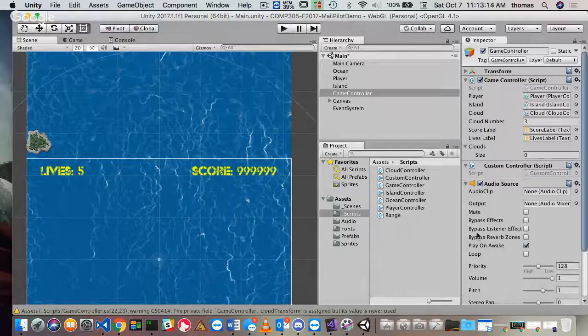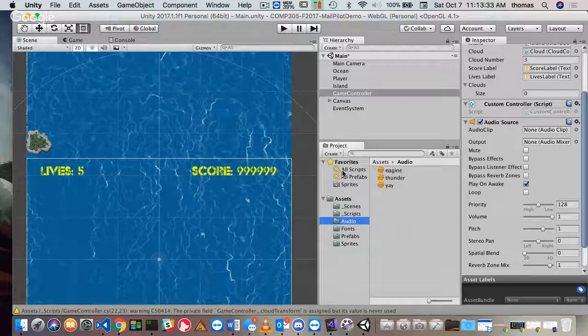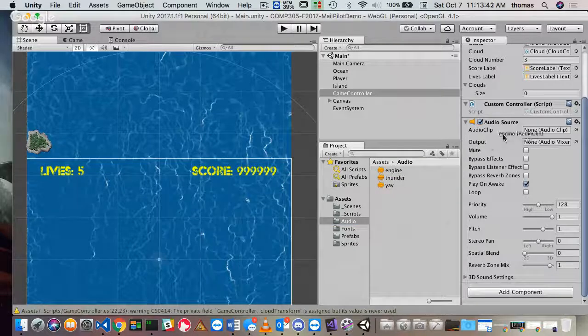If I click audio source, you can see that I have a couple of options. One is an audio clip, and one is output. If I want to output this to the mixer, so I can adjust sounds. I'm not going to adjust sounds. We'll optimize sounds another day, right? For now, though, I have my sounds inside an audio file. So here's my audio assets. I've given you this. I'm going to drag and drop the engine sound of the plane first. So I'm going to take my engine sound, and I'm going to drag and drop it into my audio clip.